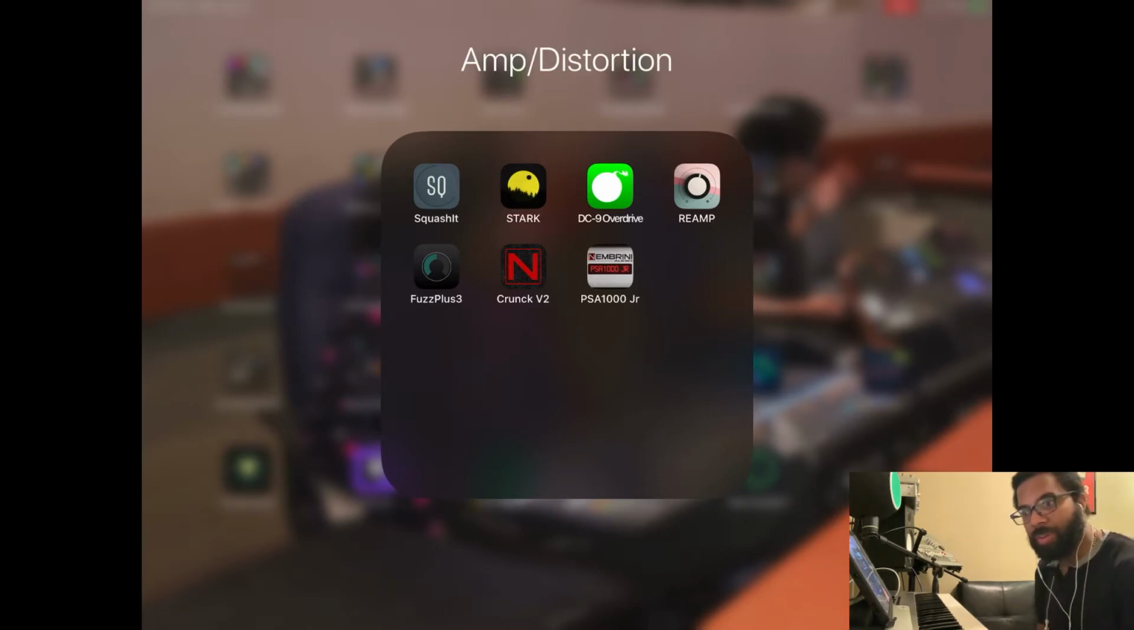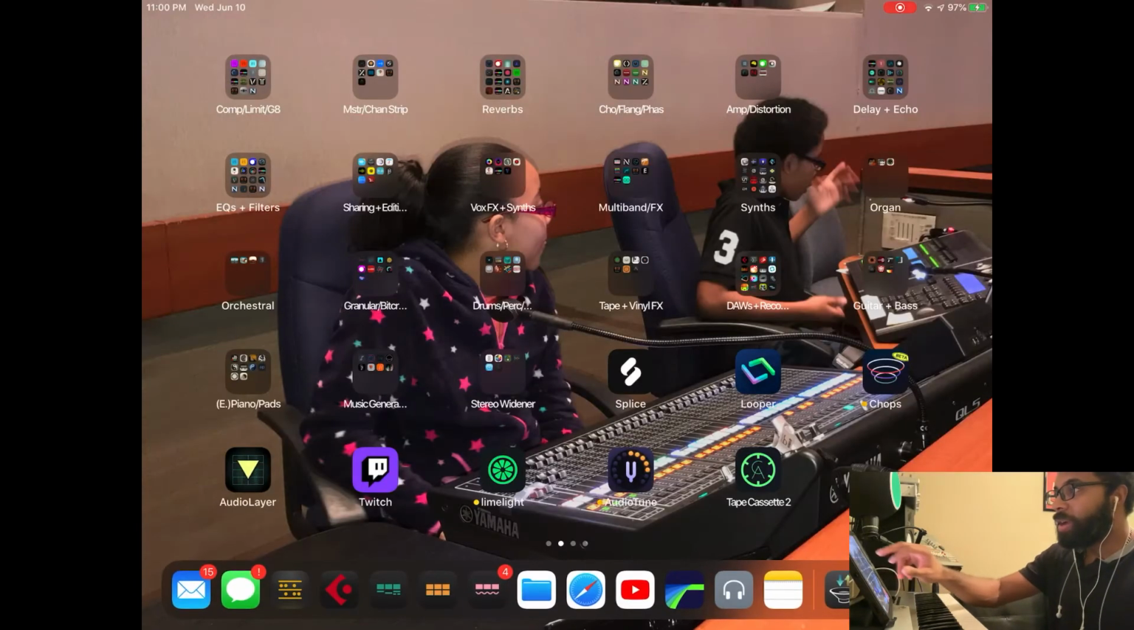One of the first plugins I was using on everything when I was using Pro Tools a couple of years ago. I used Pro Tools for over 10 years, maybe almost 13 or 14 years. So PSA 1000 Junior is basically the iOS version of that SansAmp app that was in Pro Tools that I was using forever. So I love that app.